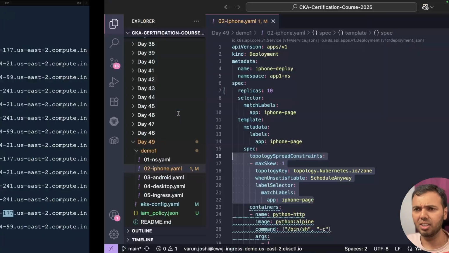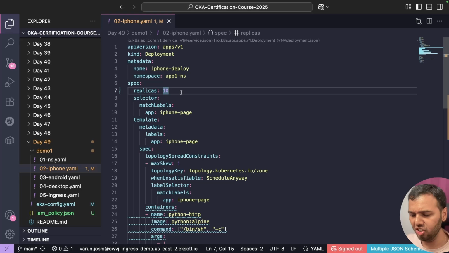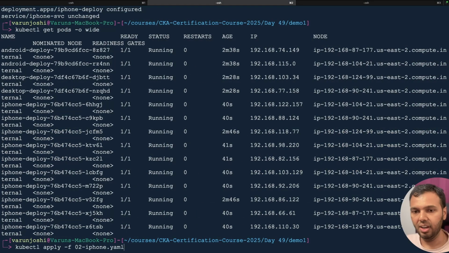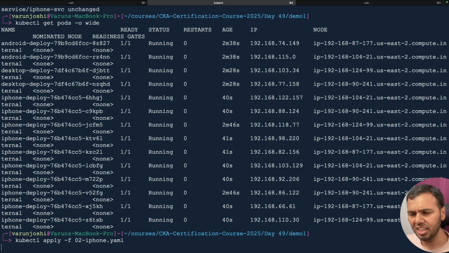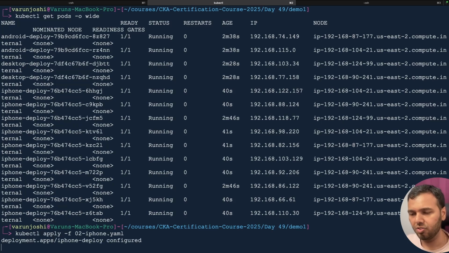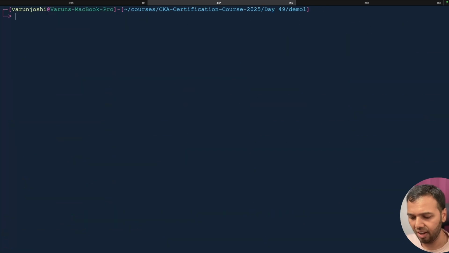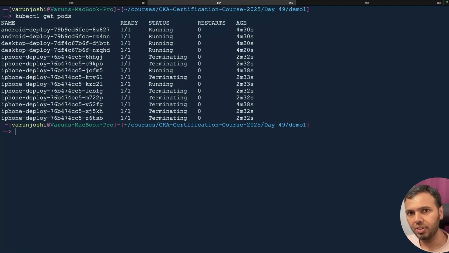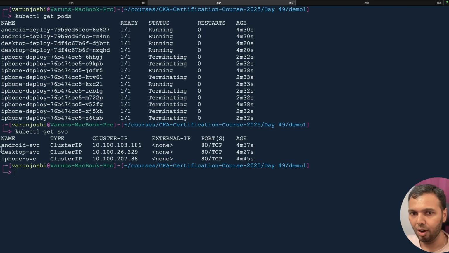Now that we have understood this, let's change this replica again to 2. I'll save this and then I will apply this file. So this will ease our work as we progress with this course. Now if I run kubectl get pods, I see there should be 6 pods, 2 part of each deployment. So they are terminating right now. If I run kubectl get svc, I should see 3 services, Android, desktop and iPhone.